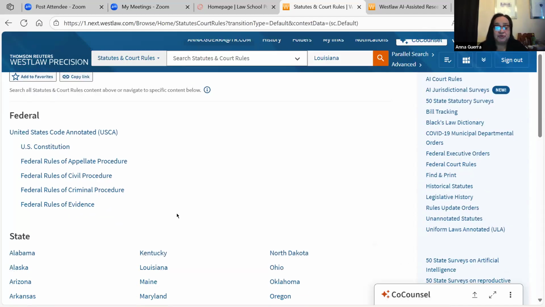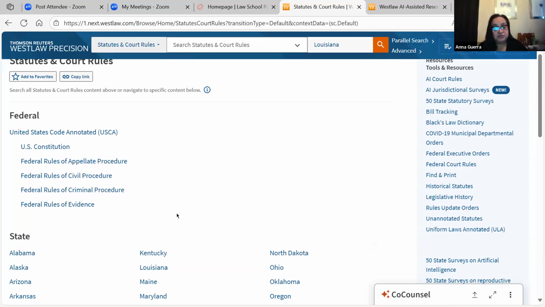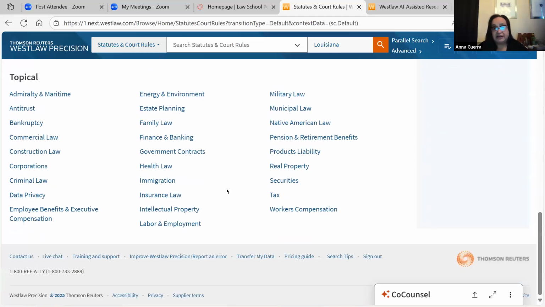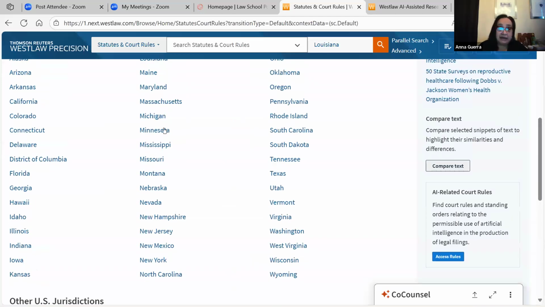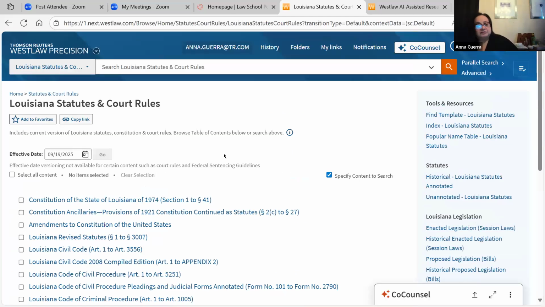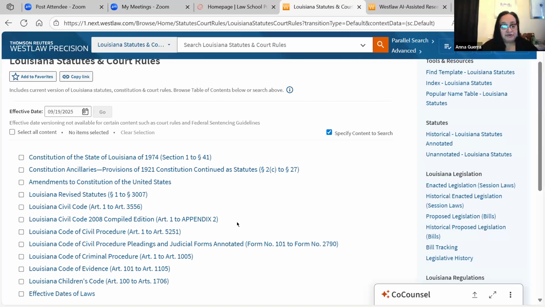I like showing this screen because this is where you can find all of your statutes and court rules all in one place. So here's your US code, the Constitution, all of your federal rules, all of your states organized by jurisdiction, as well as some additional ones that are broken down topically. I'm going to hop into Louisiana. And so here you can see your Louisiana revised statutes, the civil code, the code of civil procedure, the children's code, crim pro, evidence, and any other sections such as the Constitution of the state of Louisiana.